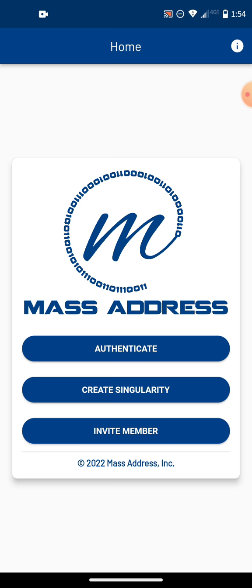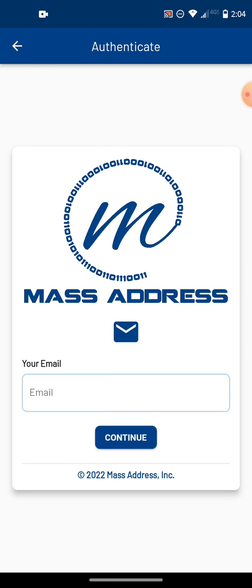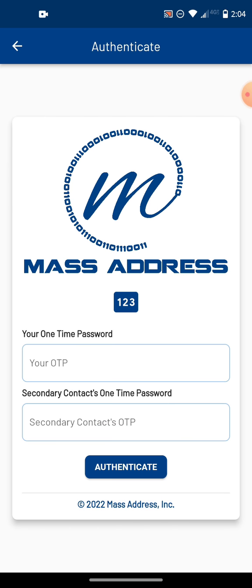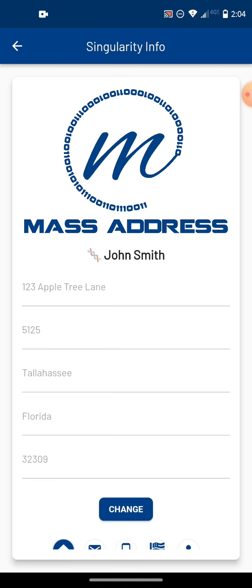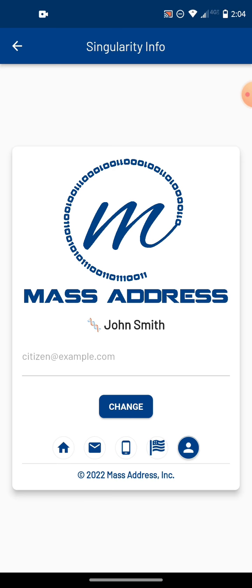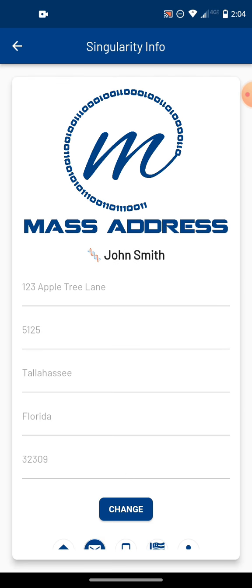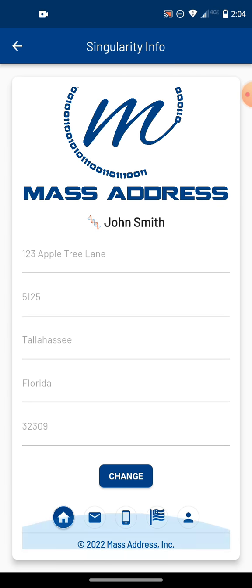Let's start with Authenticate. So we'll open up the app, click Authenticate, I'll enter in my email address, click Continue. My email address will receive a one-time password, and the secondary contact will also receive a one-time password. So once this data is entered, if it's entered correctly, you click Authenticate, the system checks it. If it's good, you get access to your Singularity. You can view it. All these pieces of information you see here, all these line items, are read-only. You cannot modify them.